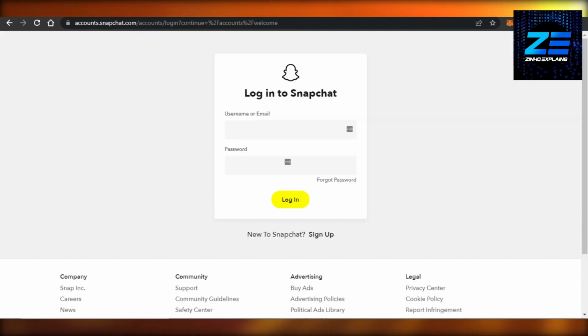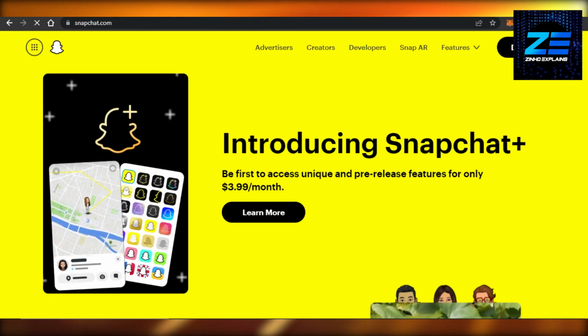So simply go to Snapchat slash login and it will directly take you to your login link. Now enter your username or email, of course, for your Snapchat and password and click on login and you will be able to simply log into Snapchat on your PC or your computer.